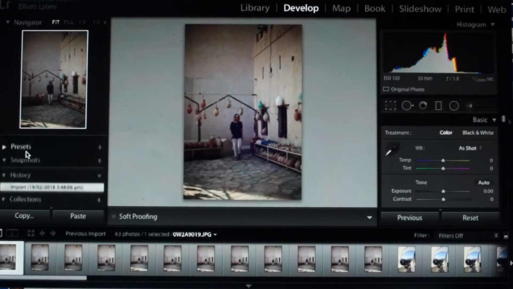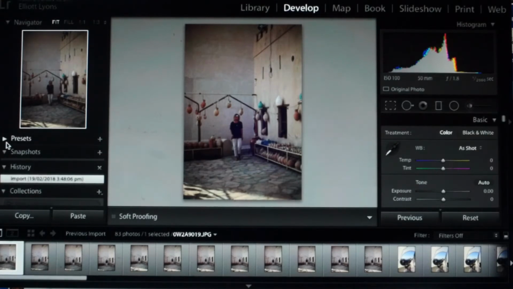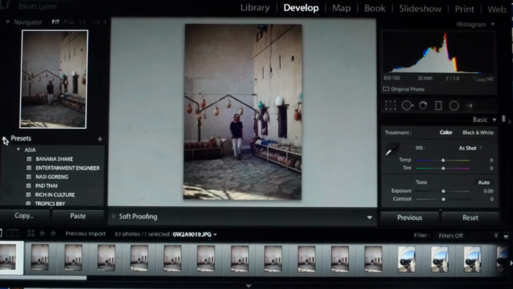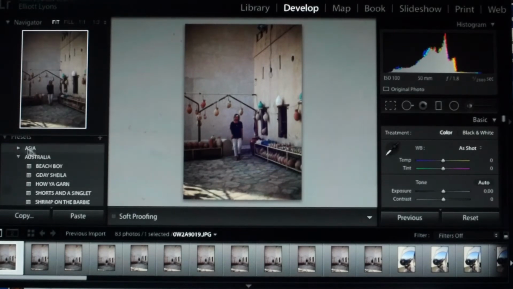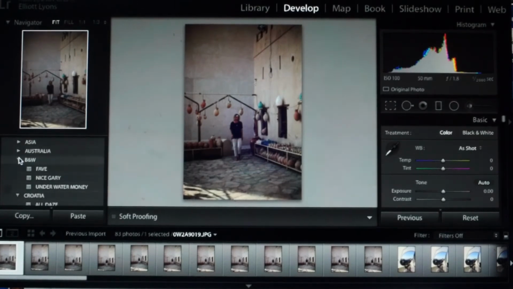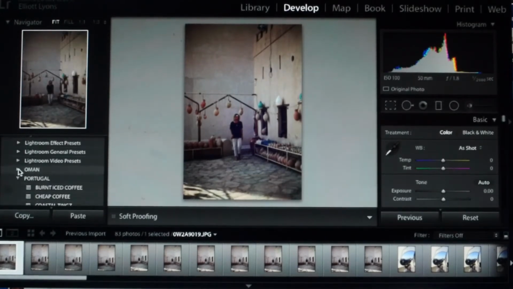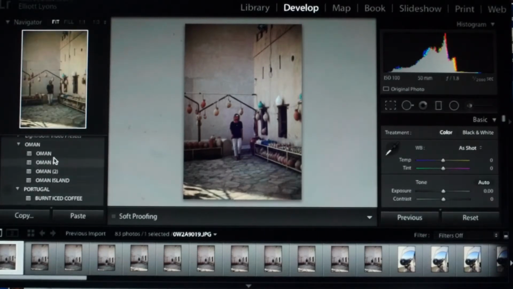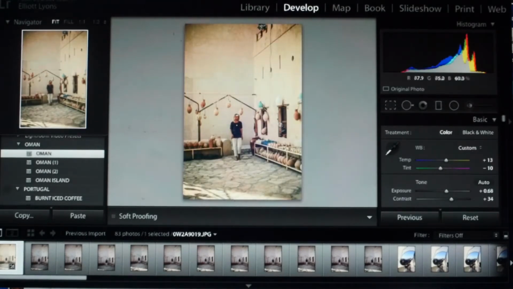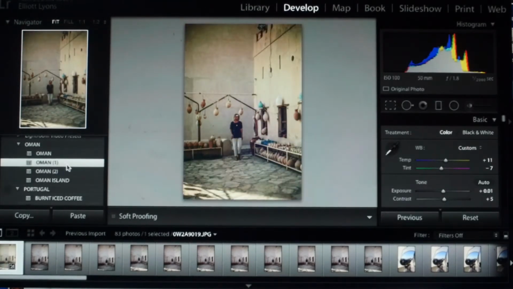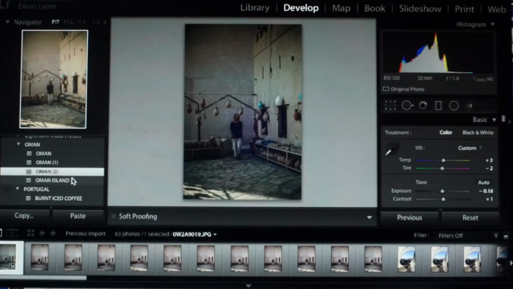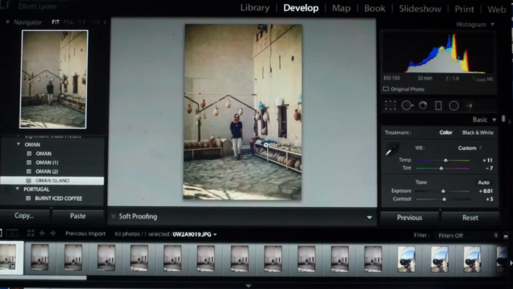With the presets that I have already saved, I go to the left hand side here. Beneath this picture there's a subheading called presets, and I used my Oman presets, which are in one of the subcategories here. Oman, here we go. So the Oman pack. I've got 4 presets already saved from Oman. So we can click through these and see how they look. So that's Oman, Oman 1, Oman 2, super original names, and Oman Island.